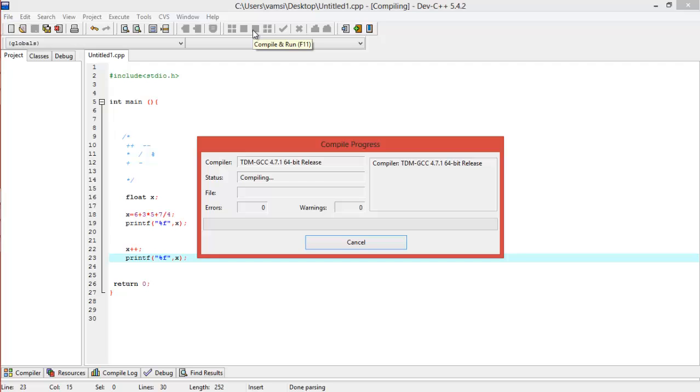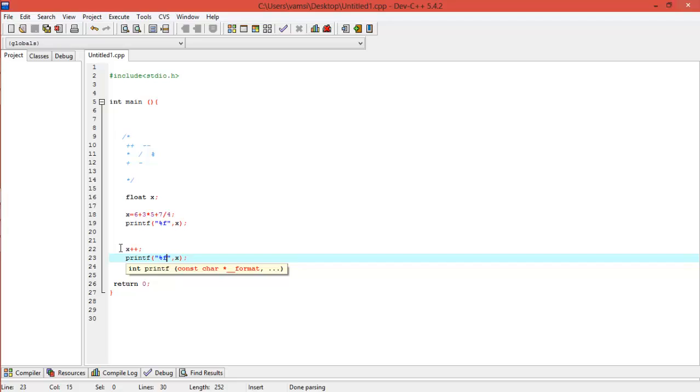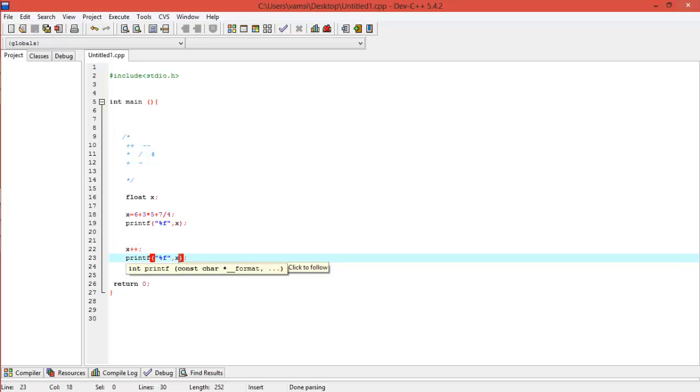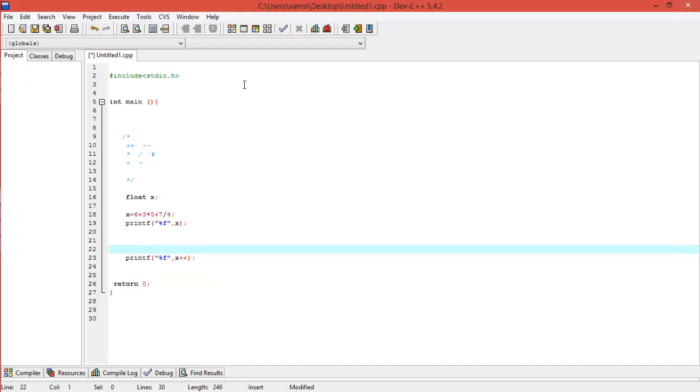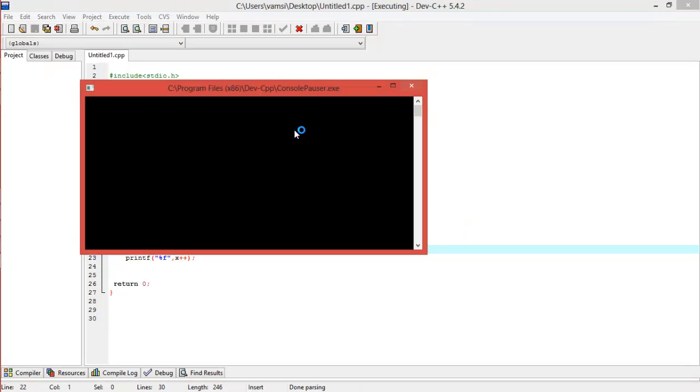It will print 23 instead of 22. See here, it is first printing the previous value of x, and then after increasing it printed the current value, that is 23. Now if you put x plus plus here instead of putting it there, let's try and print it again. See, both the values are the same here, 22 and then 22.